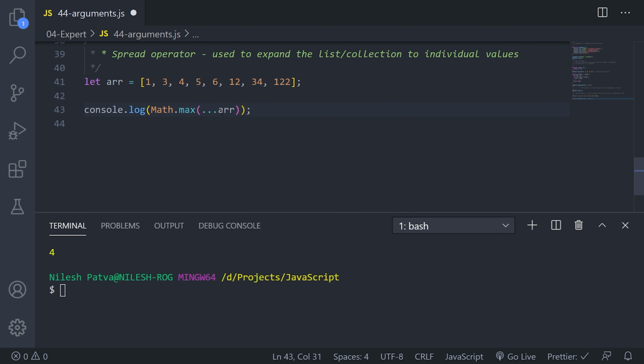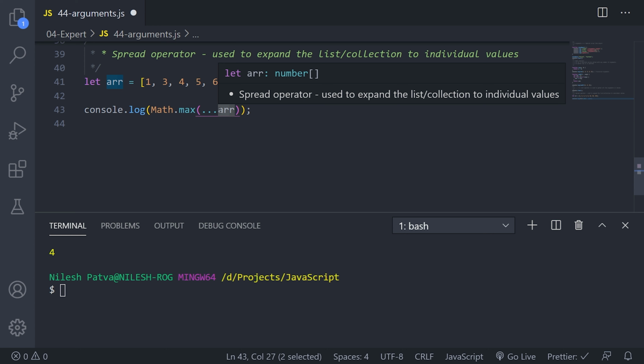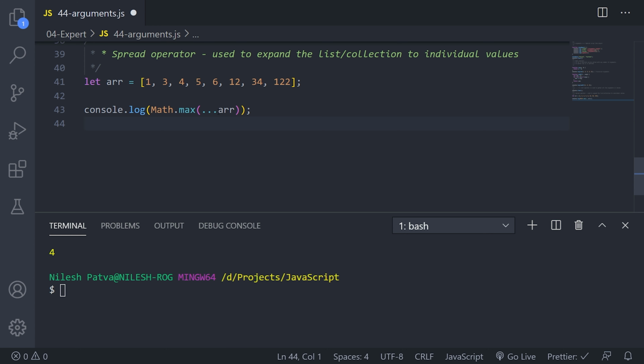So if you see, I am calling this max function with these three dots in front of my array. That means it is spreading my entire array. Okay, so if I run this, you will see my answer will be 122. As we know, 122 is the largest value out of this array. So that is how this spread thing works.